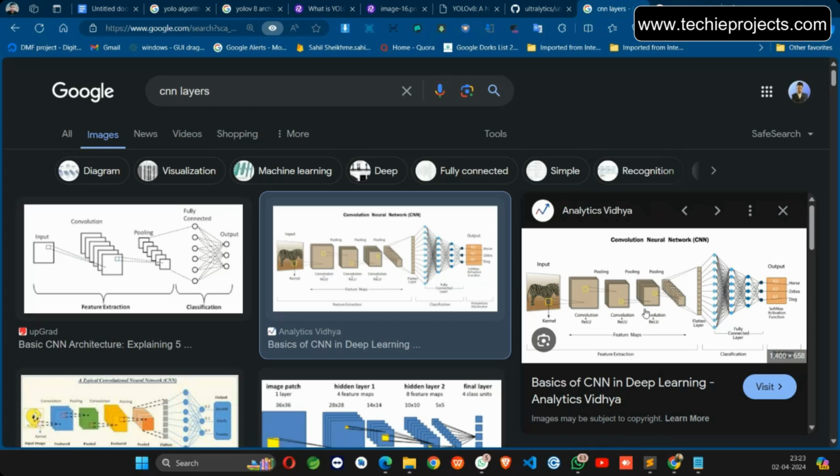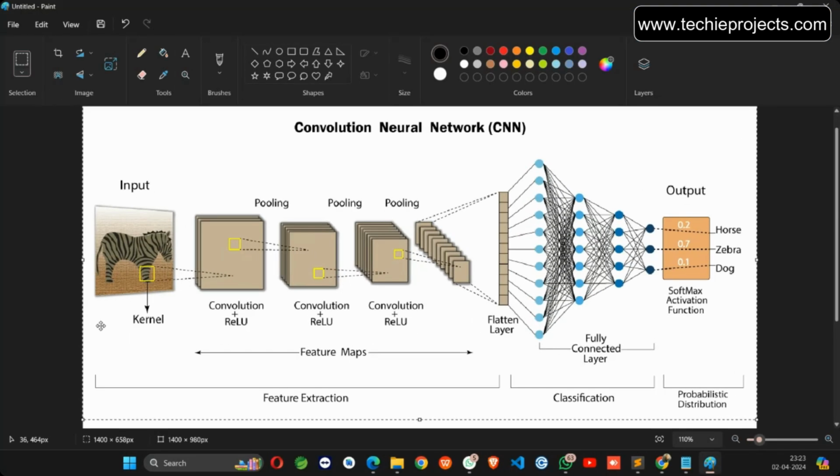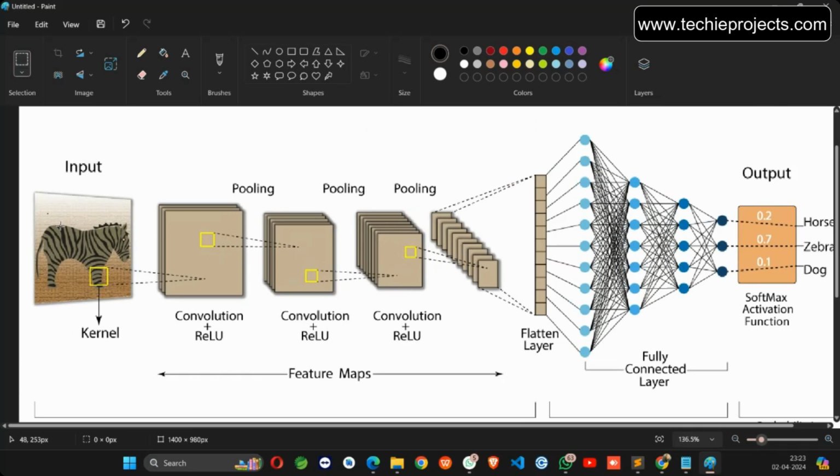So what exactly does YOLO do? The CNN algorithm does it. Let's suppose this is the input image of a zebra. How have I identified that this is a zebra? Based on the shape. The second thing is the color pattern: a zebra has a white and black pattern on its skin, and it has a tail and some hair. So based on this, I have identified it. These are nothing but features: a zebra has four legs, a tail, and a black and white color combination.